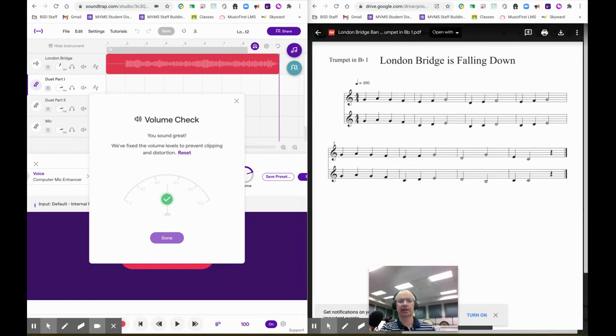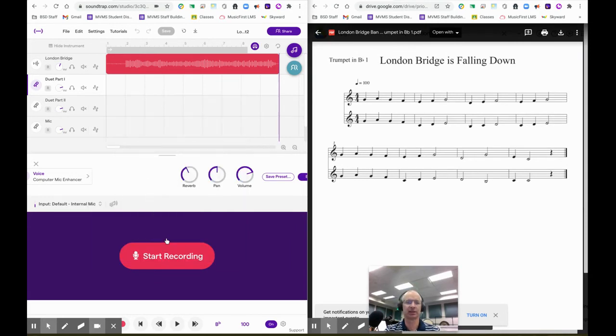And when I get the green check, then I know that it's fixed the volume to be in the right place so there's no clipping or distortion, which you probably notice on some of the videos that you make. And Soundtrap should help prevent some of those clipping sounds. So I click Done, and now I'm ready to record.